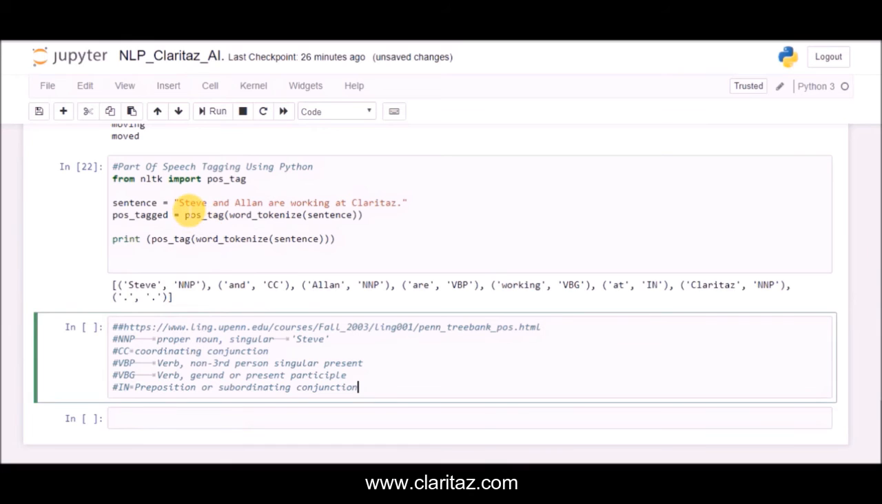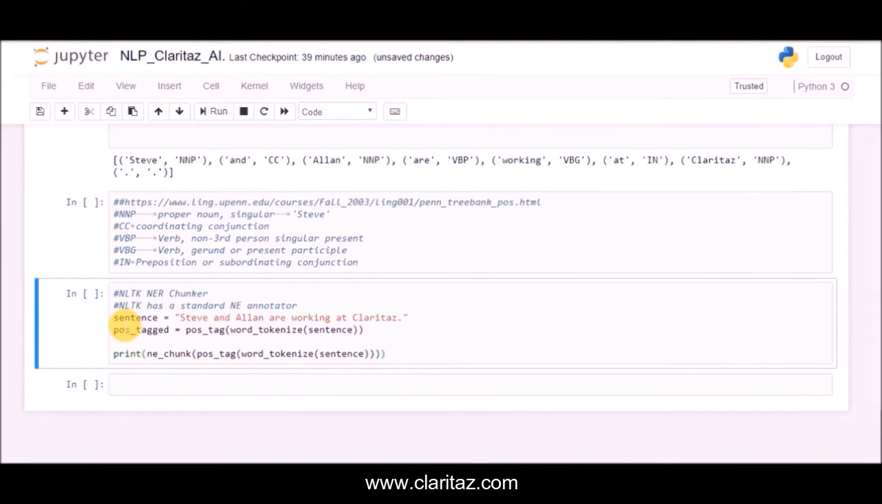Now we need to check how to identify names, organizations and locations etc. in our text using NLTK. For that we have a technique called named entity recognition. Next we'll move to the coding part of NER. This is the code for NER.